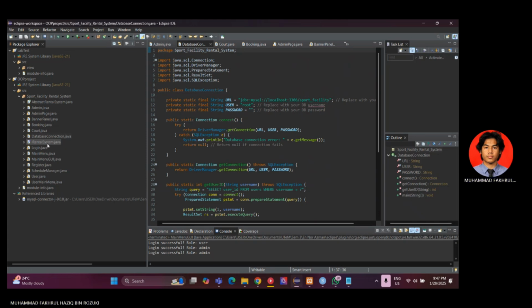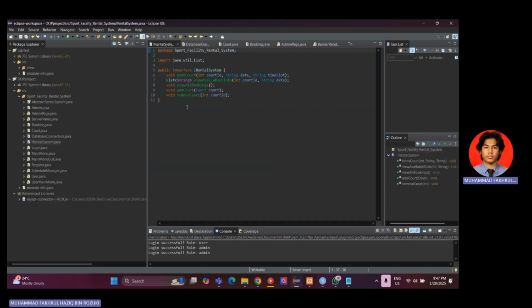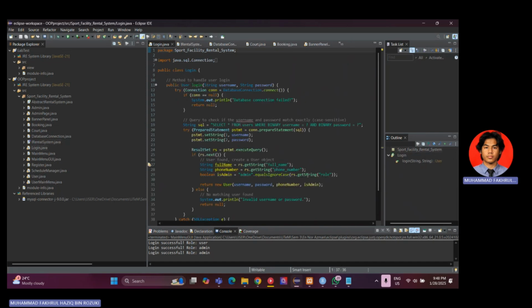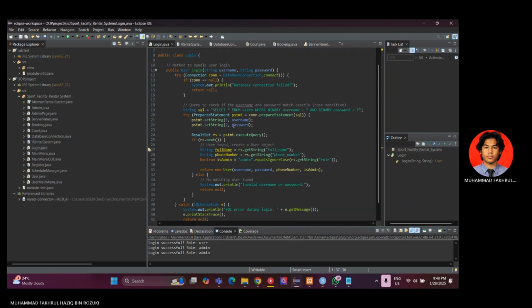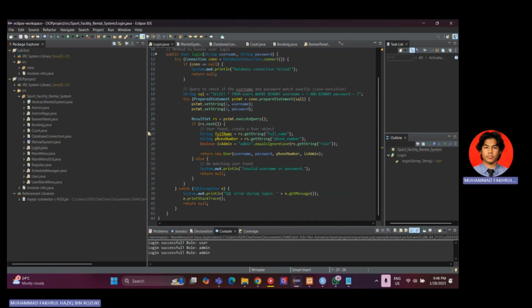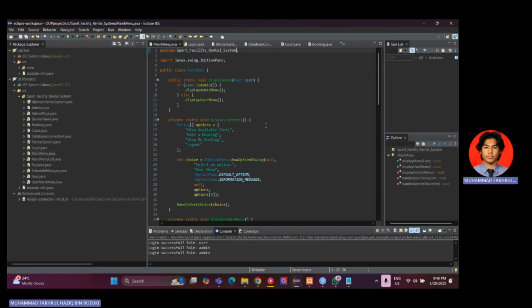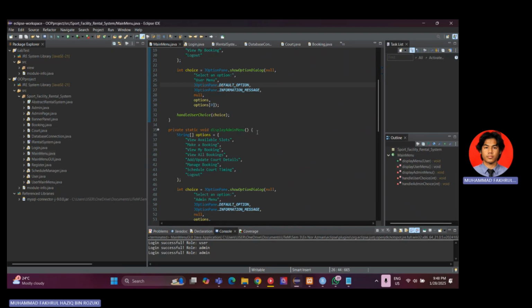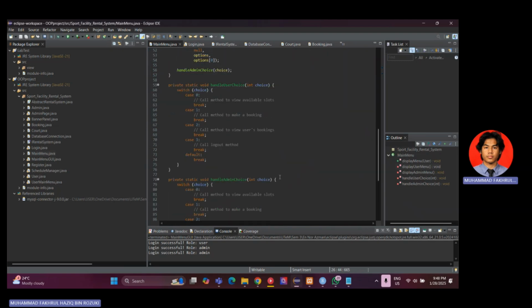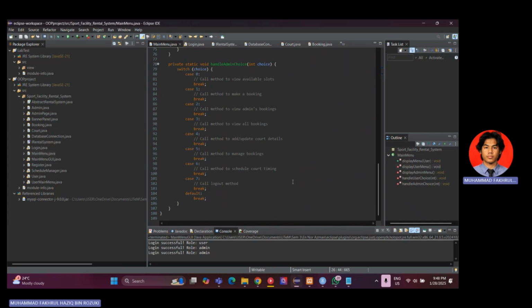Database connection. Our iRental system, which is the interface, is responsible to minimize the implemented code. Then we have Login.java. So during login, we have our only method of login. Alright, so we have main menu, which has display menu, display user menu, display admin menu, handle user choice and handle admin choice. So these are all the functions.